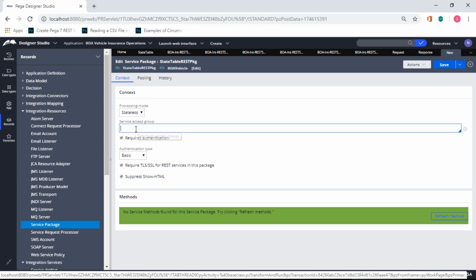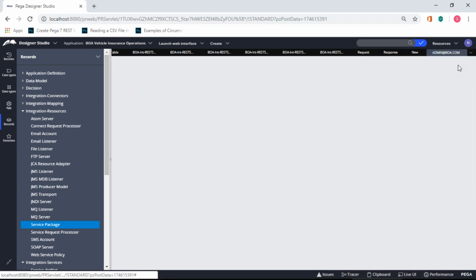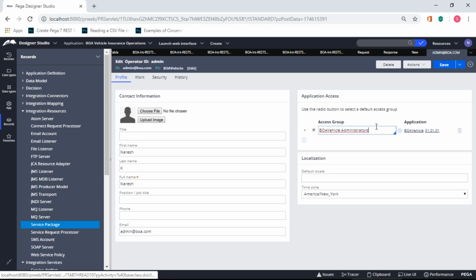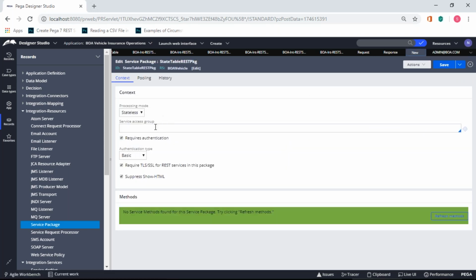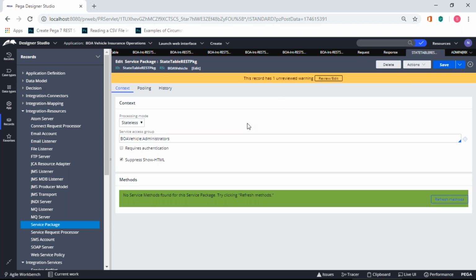So once you create and open, it'll ask you the access group. Go to your operator, select the administrator group. Okay, then put it here. Remove the request authentication now because we'll test the service. We'll do this later. Okay, now just save this. We need to revisit this once we create the REST service rule. Just save this and keep it here. Then after we come back, it will generate the URI.